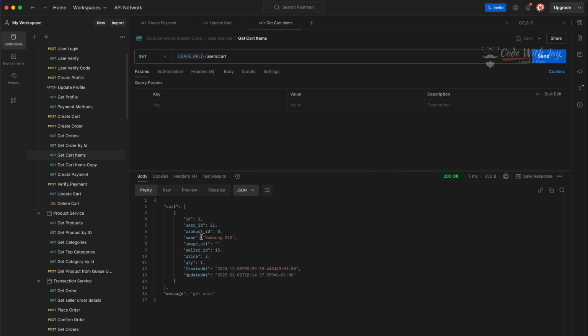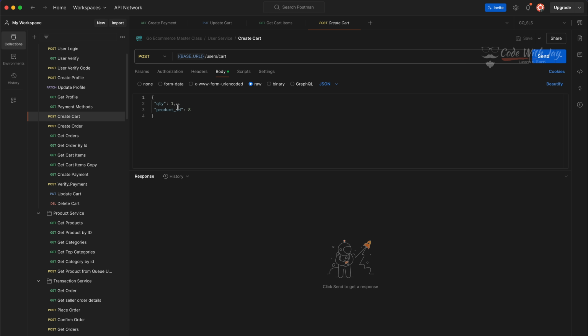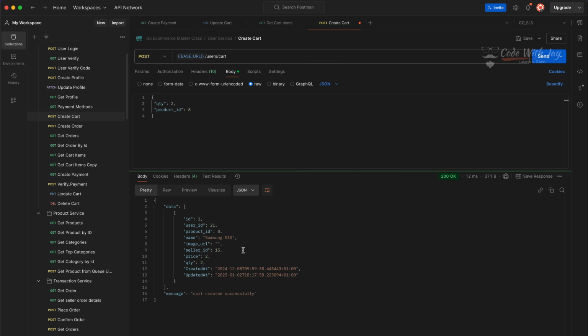So this is a get cart call. You can see this product ID is 8 and quantity is 1. So let's go once again to add this particular item, maybe add one more by going to create cart, and we can say quantity is 2, let's say, right? And send, and we can see right now 2.